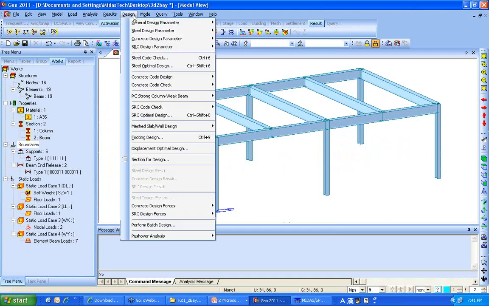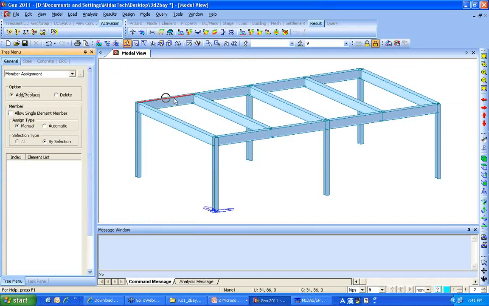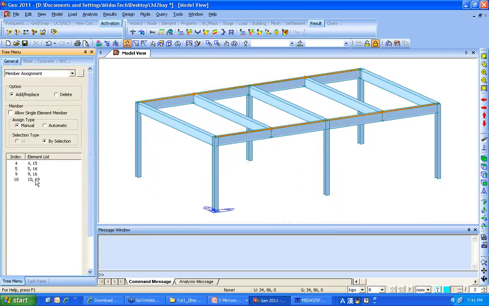So go to Design and General Design Parameter, click Member Assignment, select the divided member, and click Apply. And the divided member is generated as a single member.